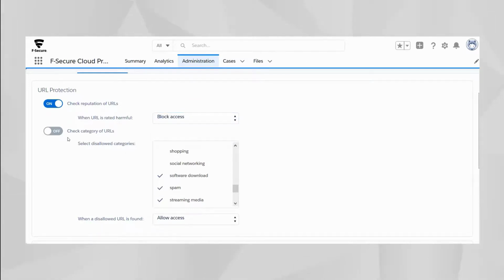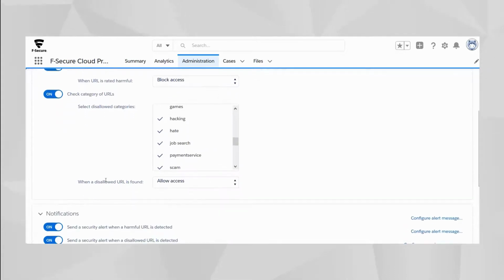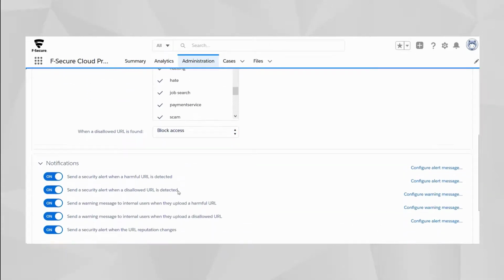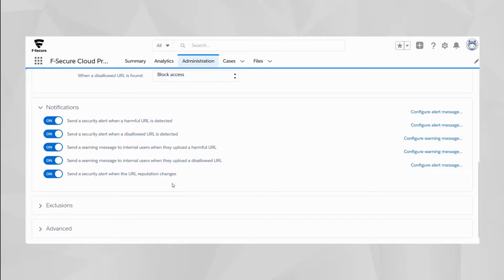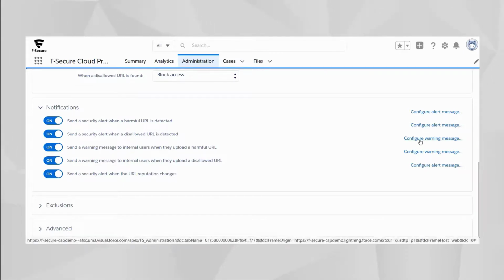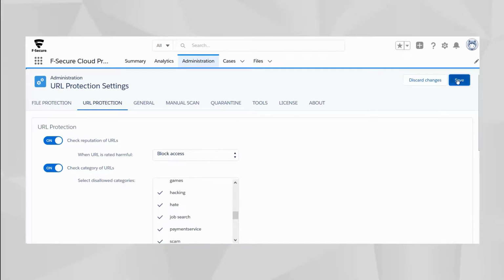We can also enable URL category filtering. If there are certain categories of URLs you don't want posted within your Salesforce organization, we can set and select different categories. Then, when disallowed content is found within that URL, we can block access. We also have the ability to send different Apex triggers with these alerts. So, if a security alert is triggered when a harmful URL is detected, or maybe send a warning message to an internal user when they upload a harmful URL, we can trigger those alerts as well as customize those warning messages. Once those are all set up, we go again to the top and hit Save Changes.